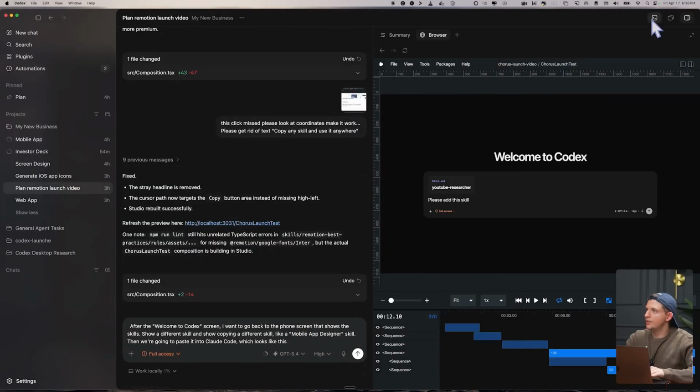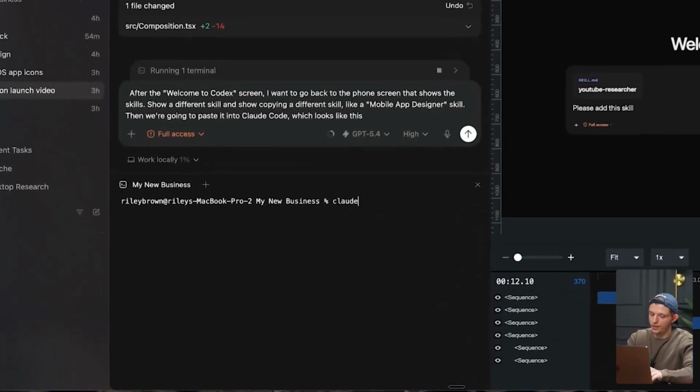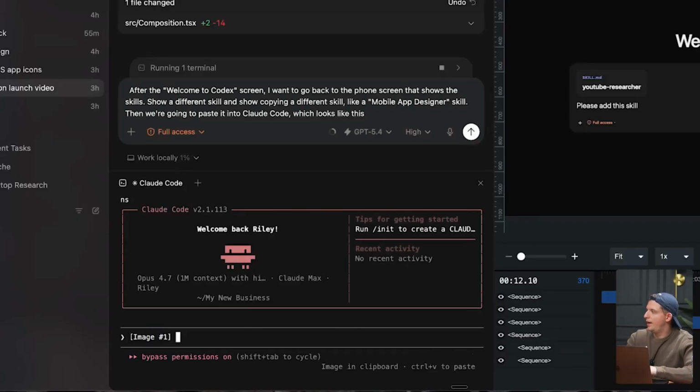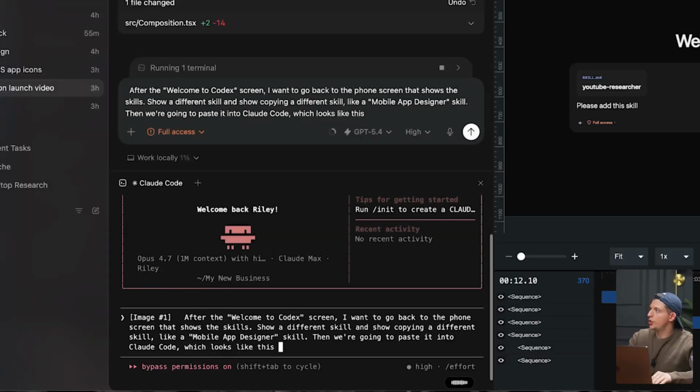And what I'm going to do is I'm actually going to be using Claude again, because it is better at design. Claude dangerously skip permissions. I'm going to paste that image in here, and I'm also just going to paste this. We are working on the Remotion video. Use the Remotion skill, really think deep.